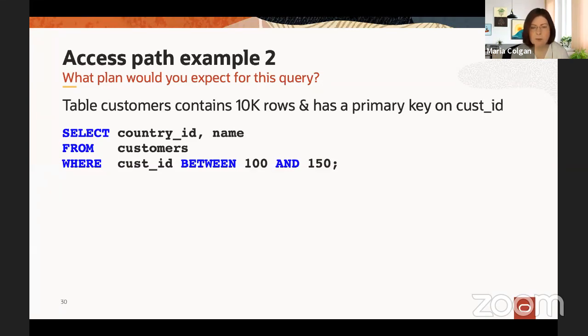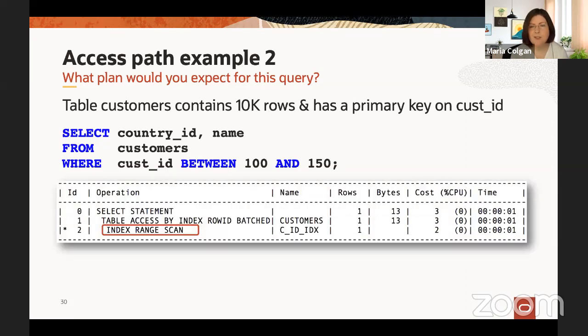This time it's a between 100 and 150. What access method do you think the optimizer is going to choose? Well, if you said index range scan, you'd be correct. Why? The same trick we used before can't be used here. The optimizer doesn't know all of the values you have in your particular table between 100 and 150.